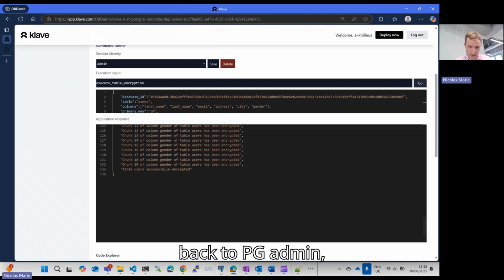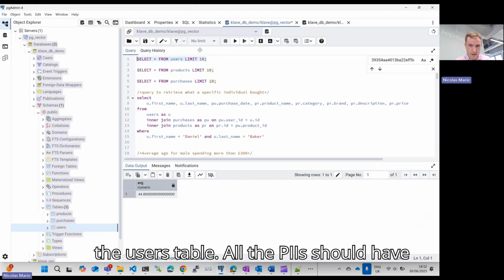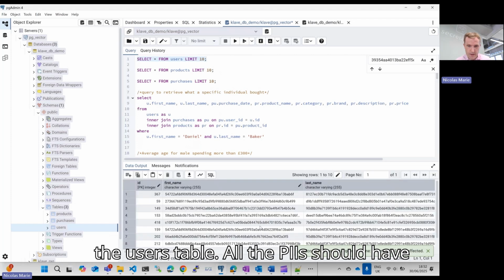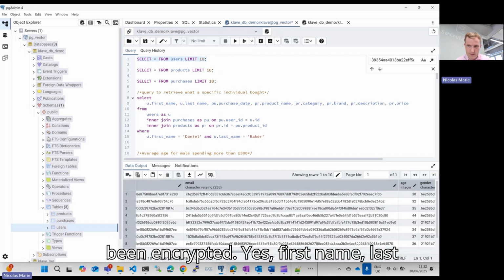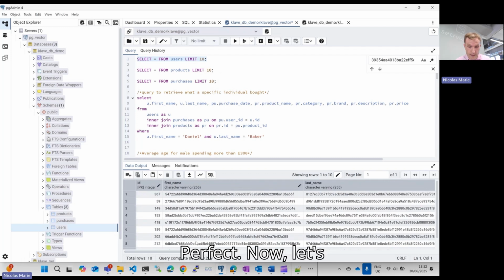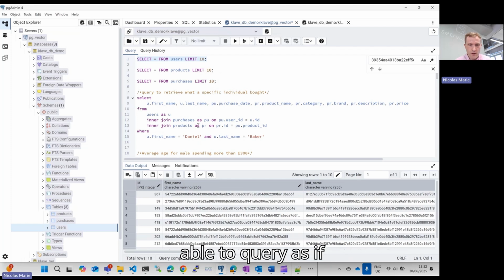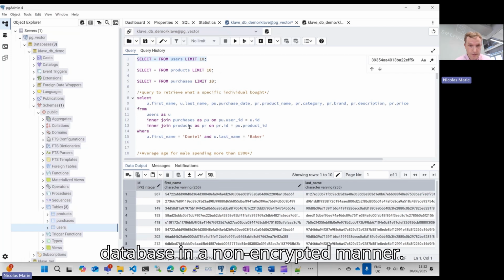Let's go back to pgAdmin. Particularly, let's just have a look at the users table. All the PIIs should have been encrypted. Yes, first name, last name, email, gender, address, and city. Perfect. Now, let's show you that within Klave, we are still able to query as if we were querying the database in a non-encrypted manner.